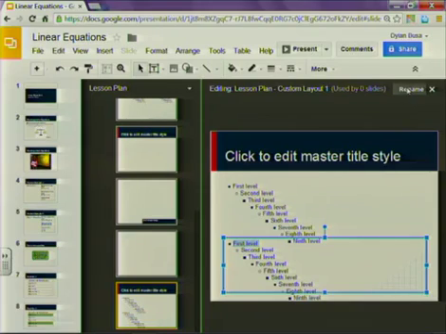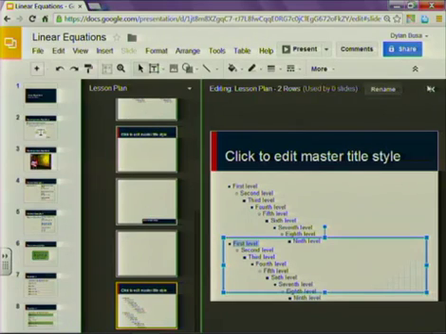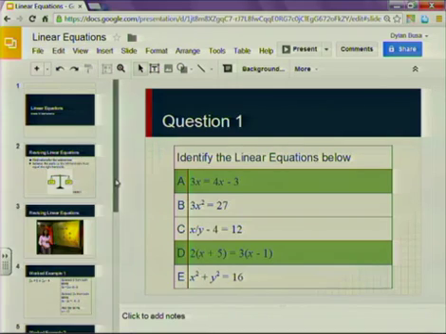Now, the next thing I want to do is give this layout a name so that it's easy for me to identify it when I want to reuse it. You'll see up here there is a rename button. So all that we need to do is click on that rename button and type in our new name. And I'm going to call this, instead of 2 columns, I'm going to call this 2 rows, because I've got 2 rows of placeholders.